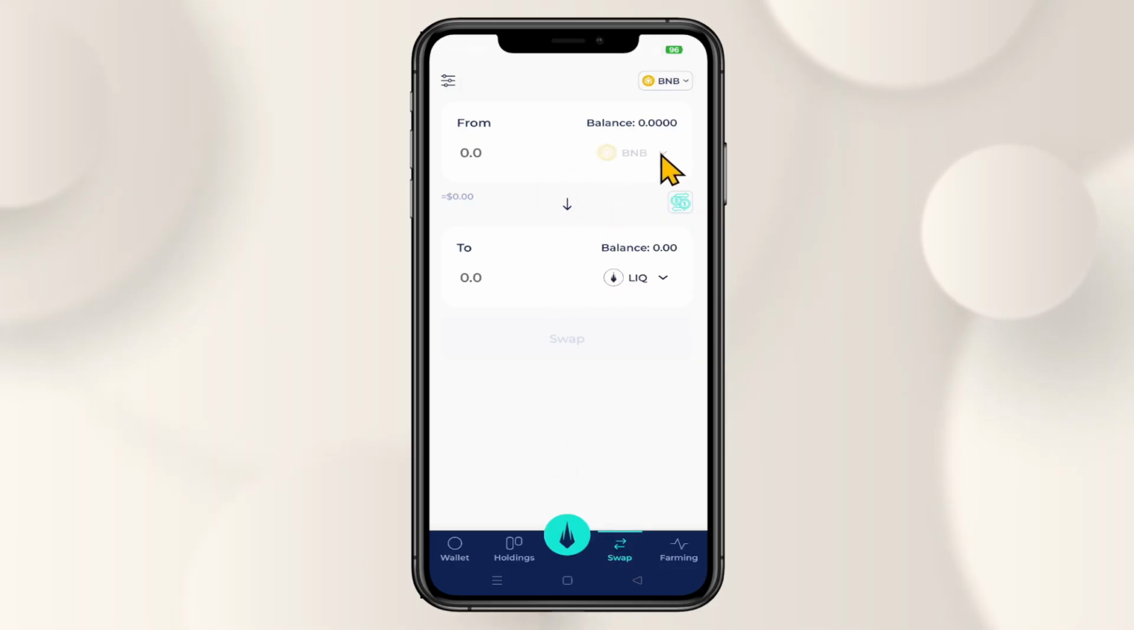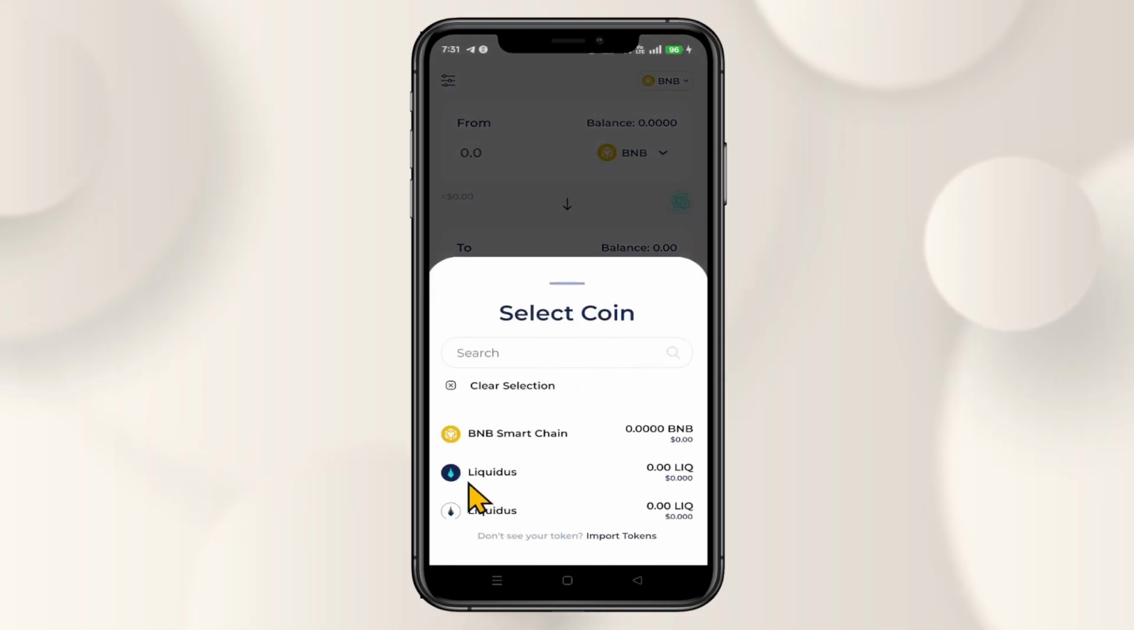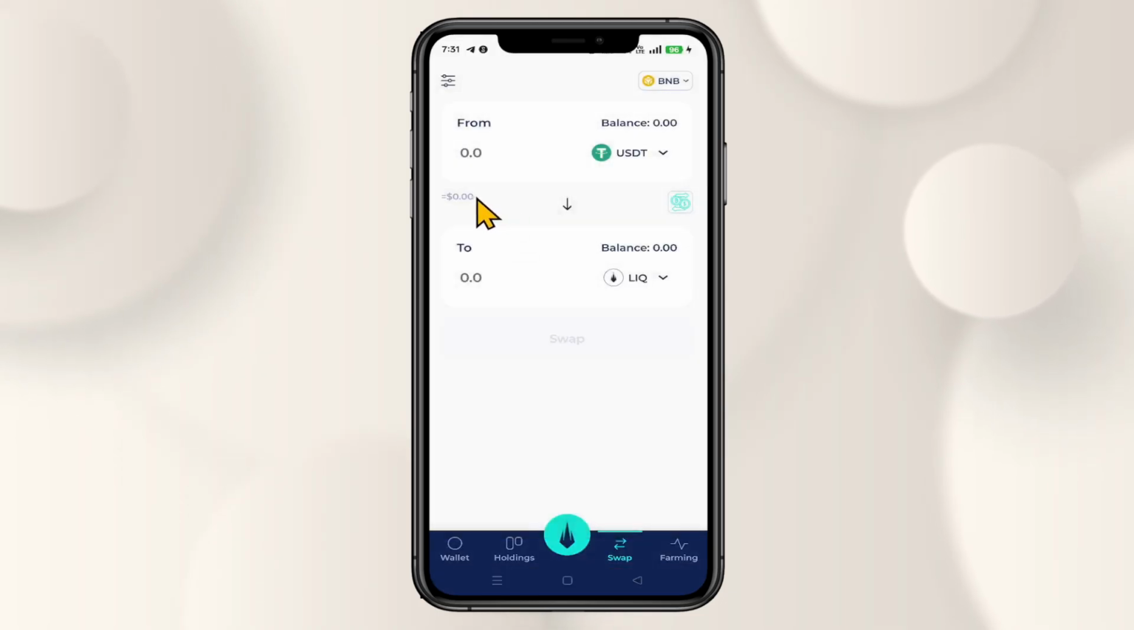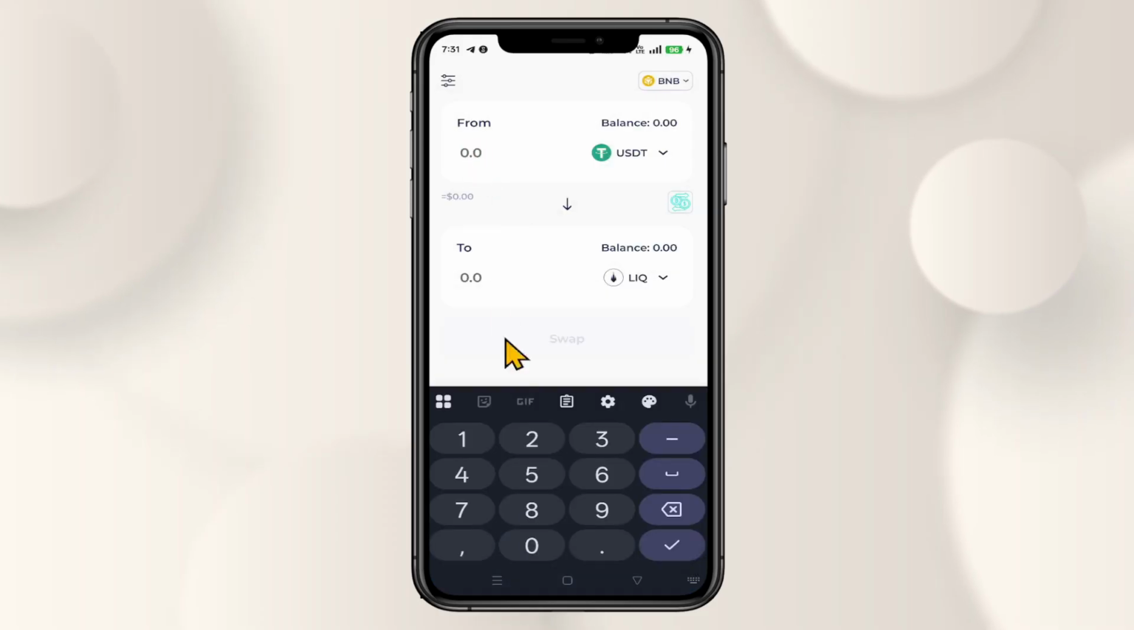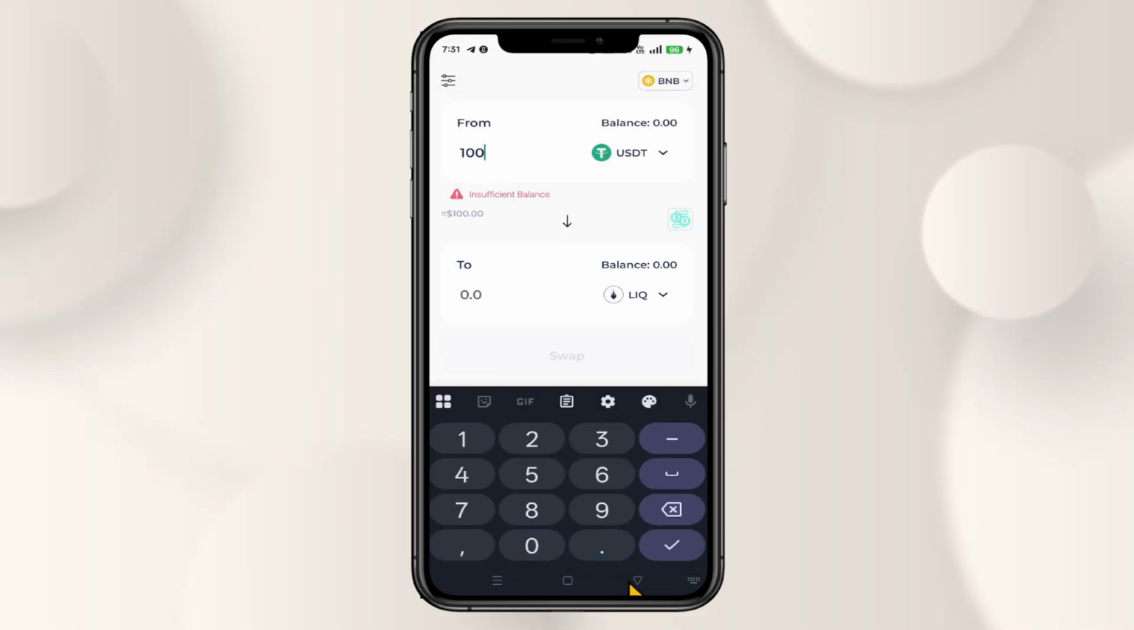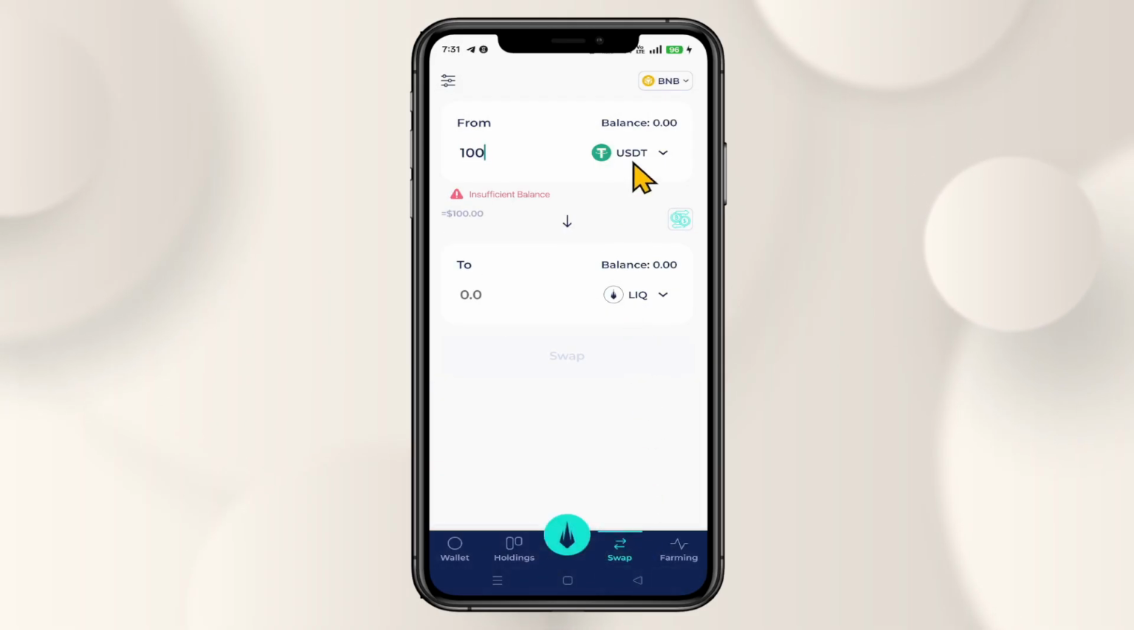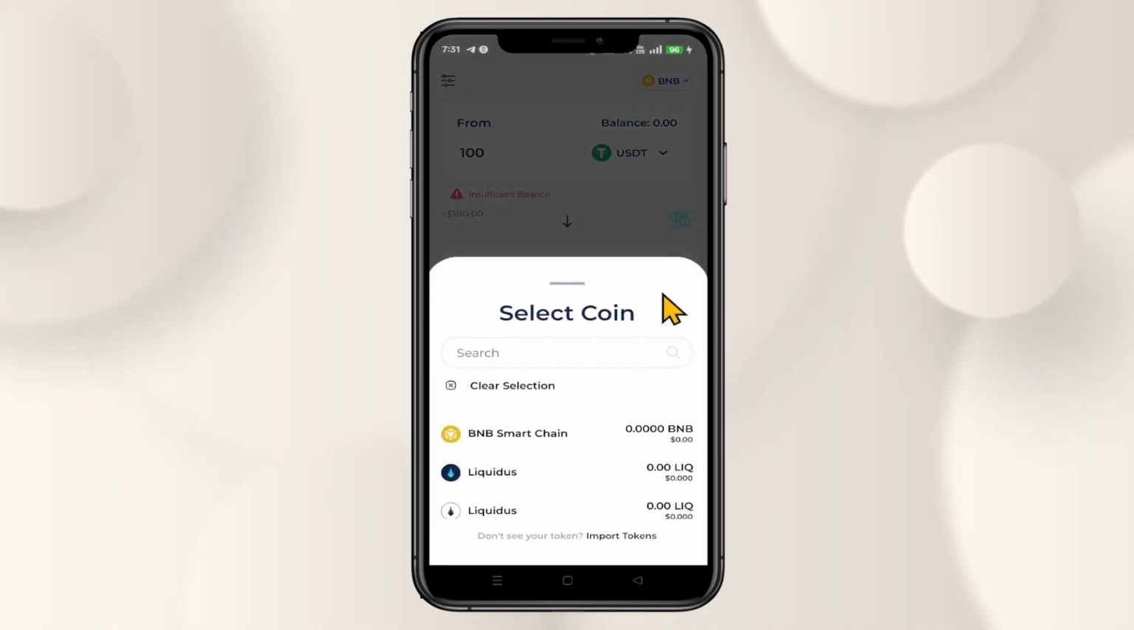Just tap on the drop-down menu to choose which coin you would like to swap. After you have chosen your coin, you will simply need to enter the amount within the From section. After entering how much amount you would like to swap and choosing the currency from which you would like to swap to, you can just choose your desired target currency.